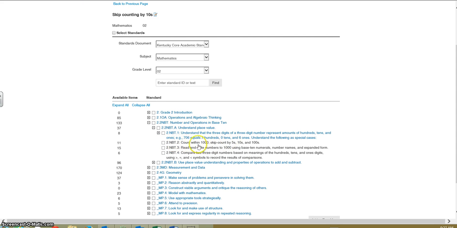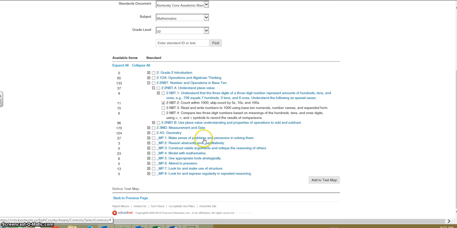2.MBT.2 is count within 1,000. Skip count by 5s, 10s, and 100s. So I could click there. So now I have my standard. So I'm going to add to the test map.